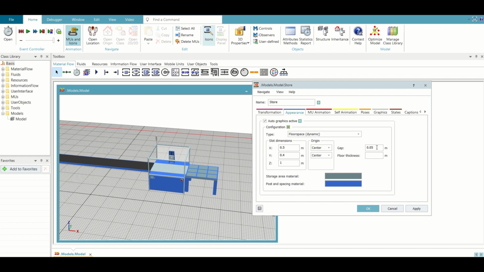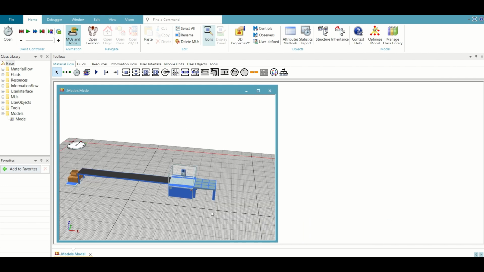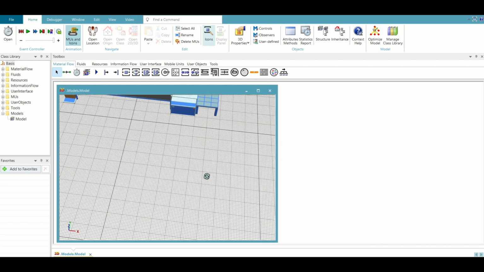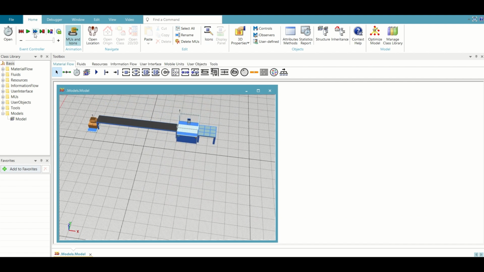This is another property which you can modify. If you want any clarification regarding any of the properties, just use this question mark, drag and drop it out here, and you will be able to read what each property means. Now, let me make this available, and let us run and see whether our parts are getting stored properly. And you can see that once these parts are filled, the processing of the station will be stopped.